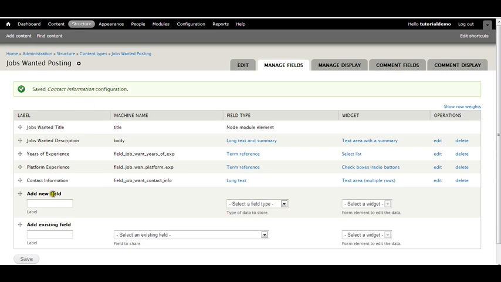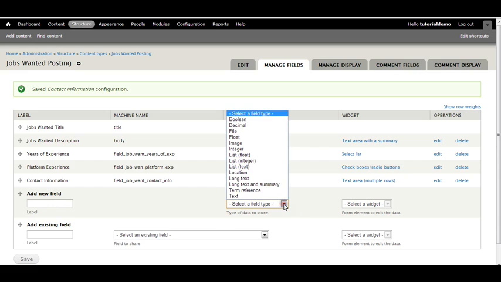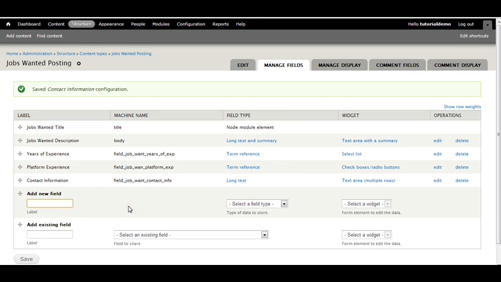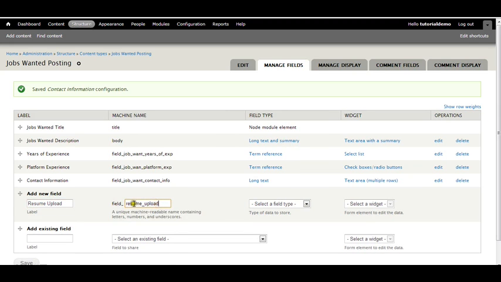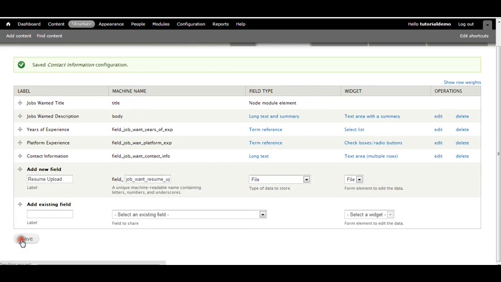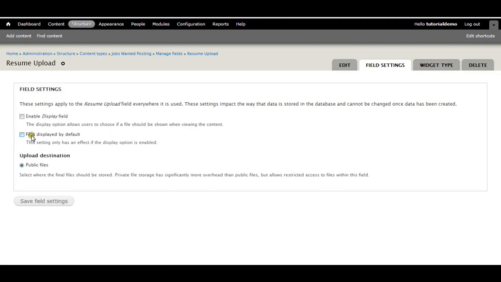Speaking of resume, let's go ahead and add that field. This will be a good example. Let's see, resume upload. So this is kind of basic to where we're going to give the user the ability to upload a file. Let's just say we're going to restrict it to Word documents and PDFs. So we're telling the user you can only upload documents and PDFs of your resume to this job wanted posting.